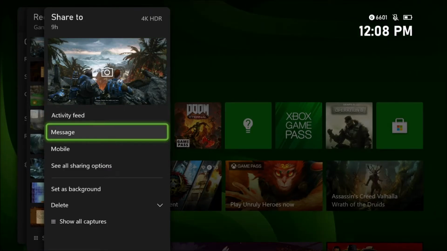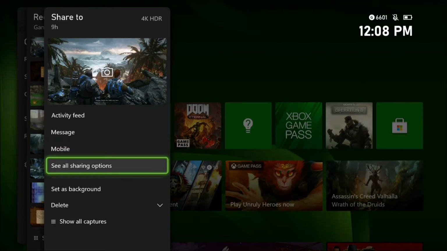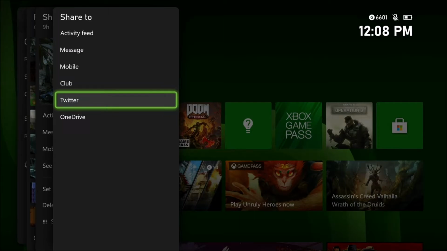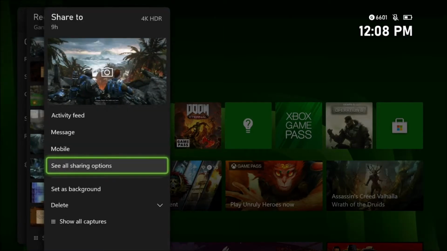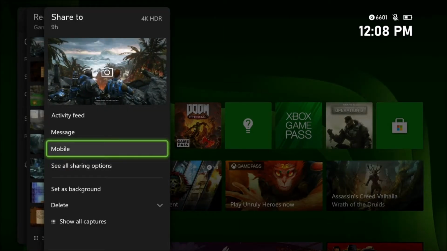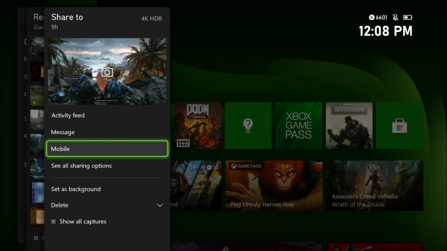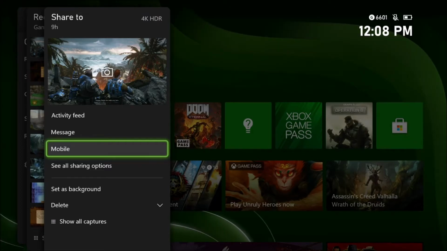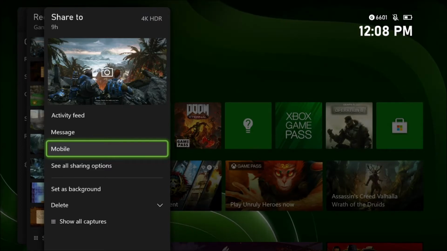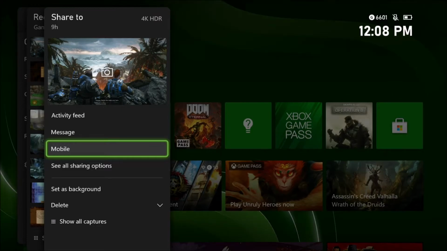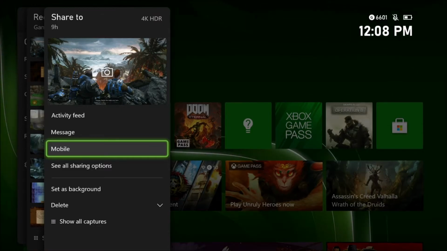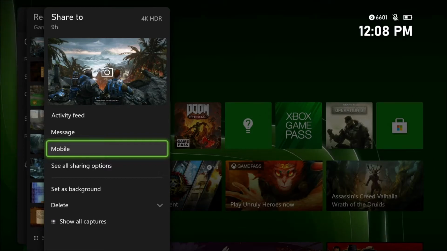This is the activity feed, mobile, sharing option. So if I click sharing option, I can share it on my mobile, Twitter, OneDrive. I can send it directly to a message. Same thing with the mobile. They put the mobile in three different places to make sure that you guys know how to do it. But normally with the automatically upload, when I take a picture right now or a video, it will upload automatically on the Xbox. So automatically I will have it on my phone and my PC, but you can definitely do it by yourself like that.